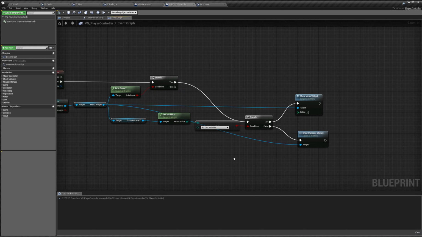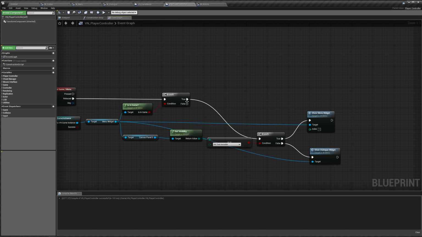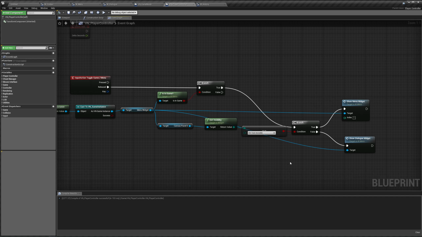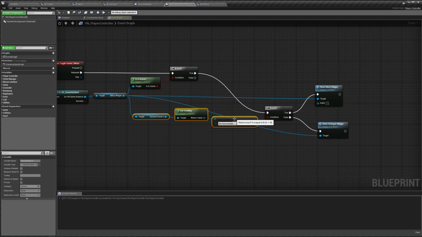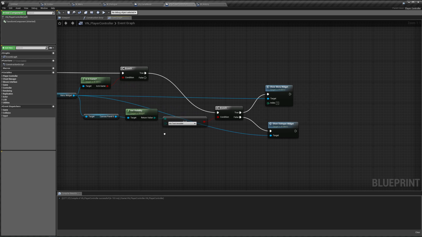And I figured out what the problem was. We were just connecting off the is in game to our show menus and stuff like that, but that's obviously wrong. First we have to check to see what our visibility is for our canvas panel for our menu widget. So if it is hit test invisible, our canvas panel I mean, then we're going to show our menu widget, otherwise we're going to show our dialog widget.